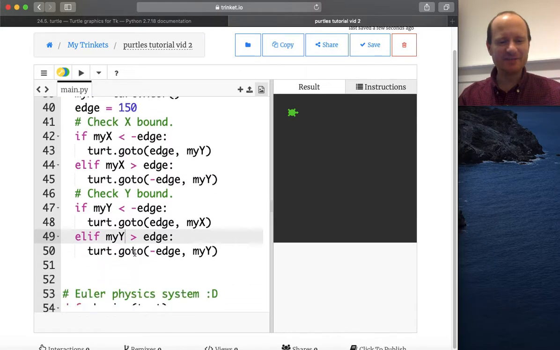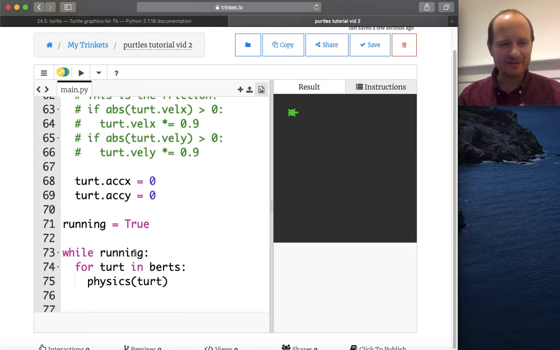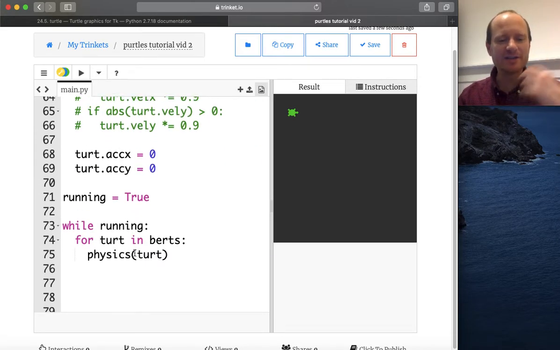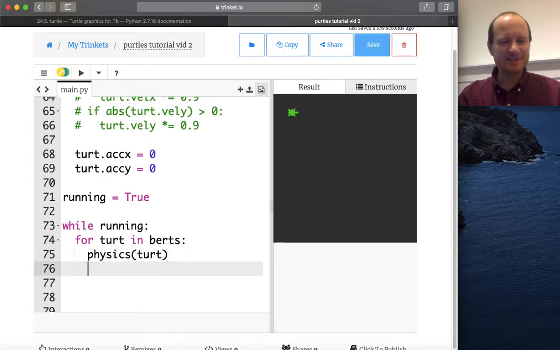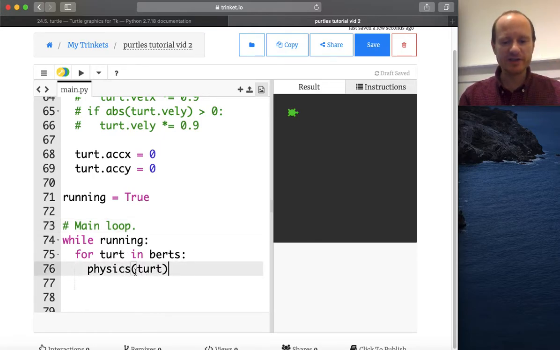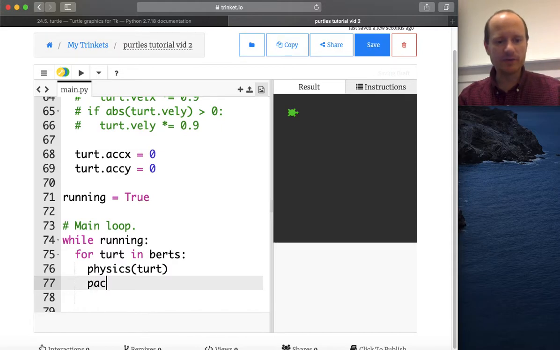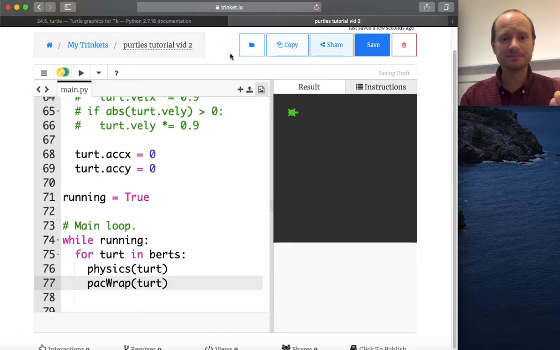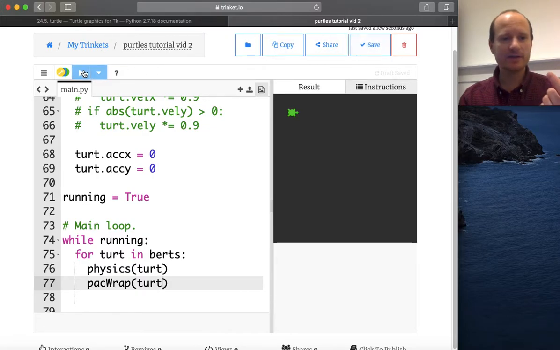Is that really done? Actually, I think I can anticipate. I'm kind of modeling in my head. I can see some problems. So let's just see what happens. So this is our main game loop, or simulation loop. Just call it main loop. So this goes around and it calls the physics on each turtle, and then we want to do packwrap. Is that what I called it? And then pass in each turtle. Right, save that. And then, stretch the back and press play.